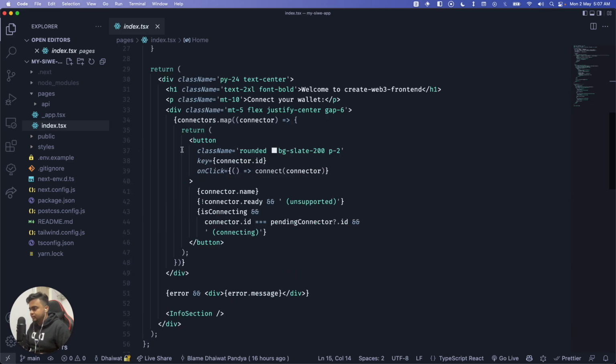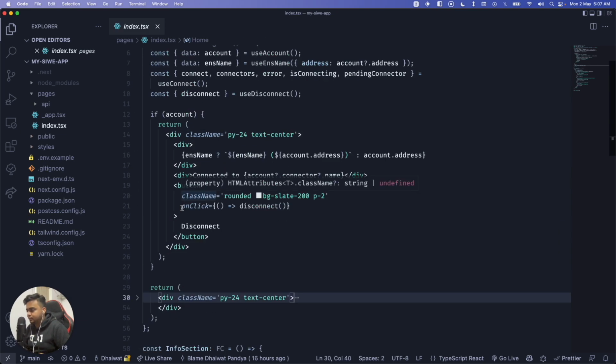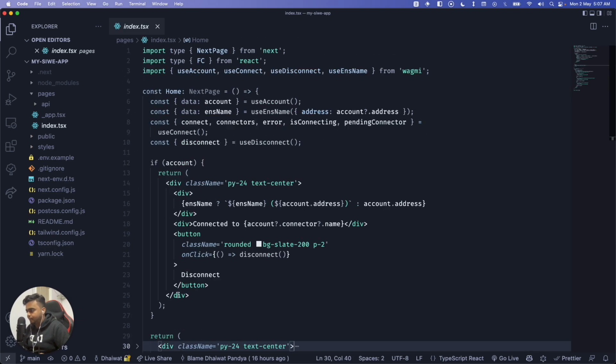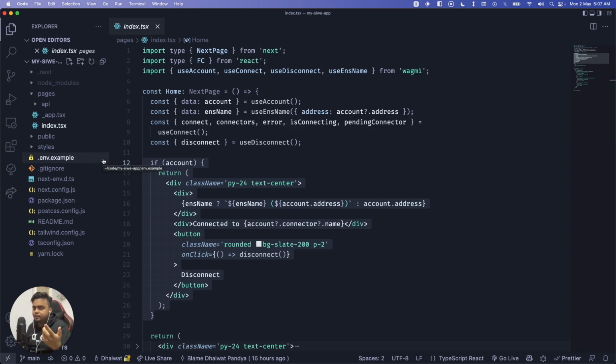This is the code for when someone has not connected their wallet. We don't want anything to do with that, so I'm just going to collapse that. This is where we will be operating most of the time, because once someone has connected their wallet, we want them to be able to sign in using their wallet, or if they are already signed in, we want them to be able to sign out.